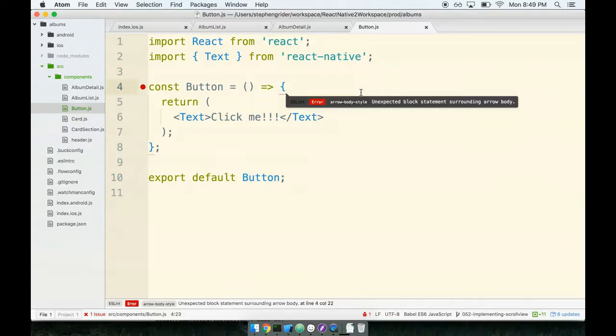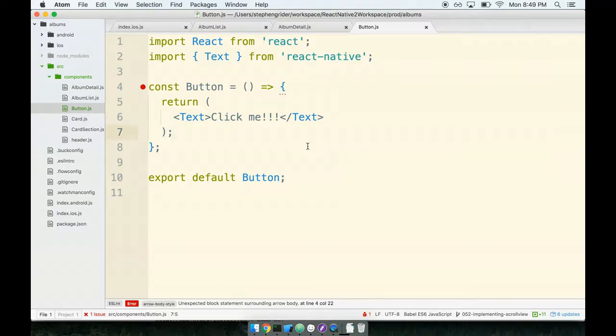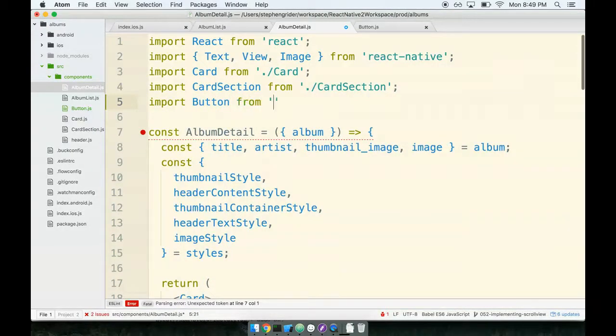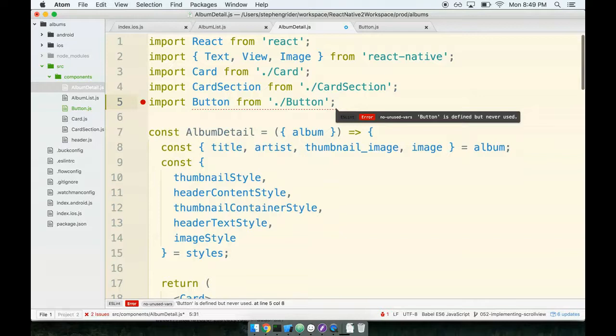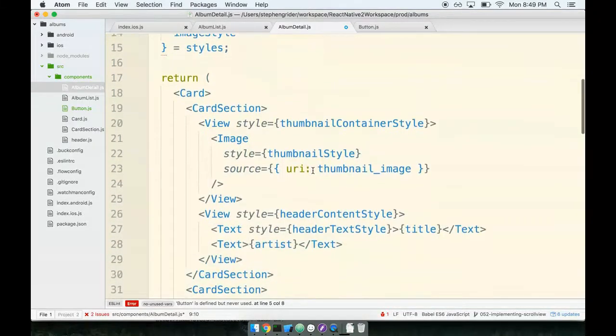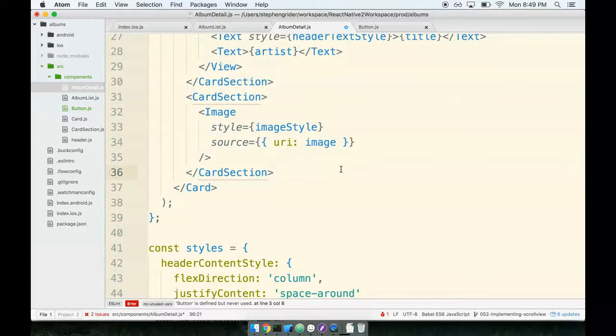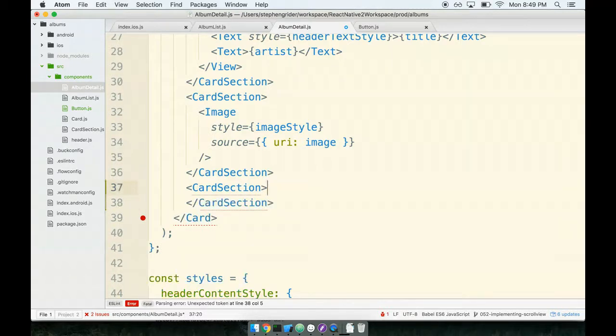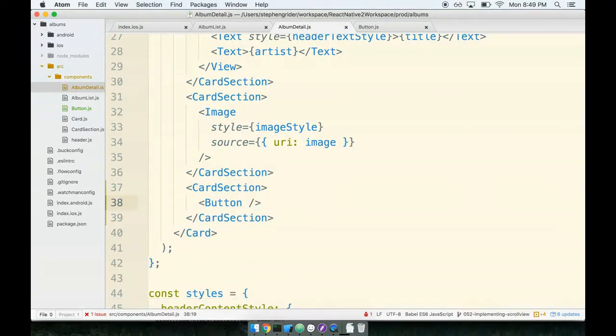Now, I want to be able to see this button immediately. I want to get it to show up in the simulator so we can actually make use of it and develop it on the fly. So I'm going to immediately import it into our album detail. So inside of album detail, I'm going to import it as button from button. And I'm going to create a new card section after both the existing two that we have to house the button. Remember, that was the goal all along. We were going to have 3 card sections, and the last one was going to house that button. So I'll add on another card section here. And it's going to contain our button component, like so.